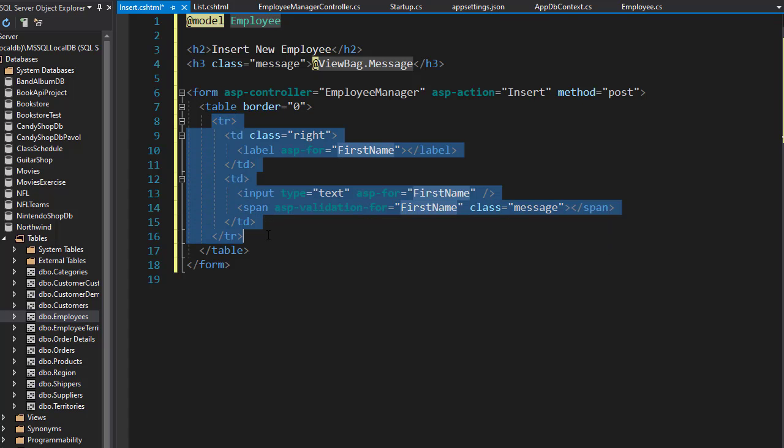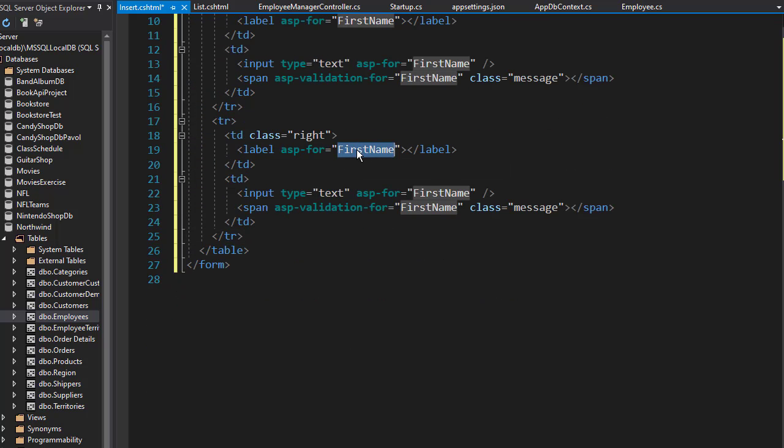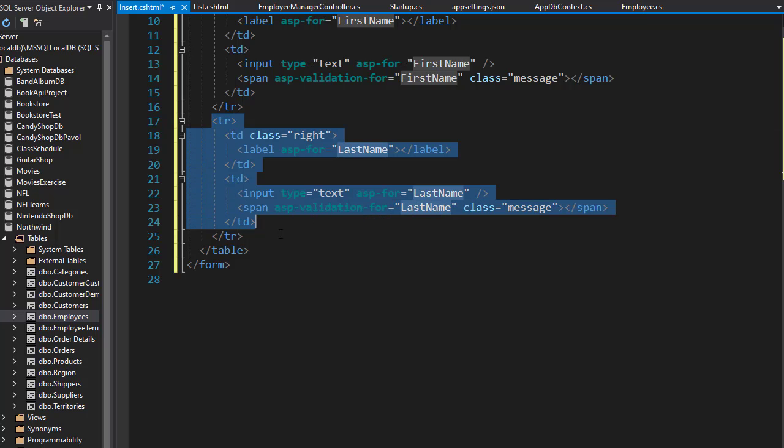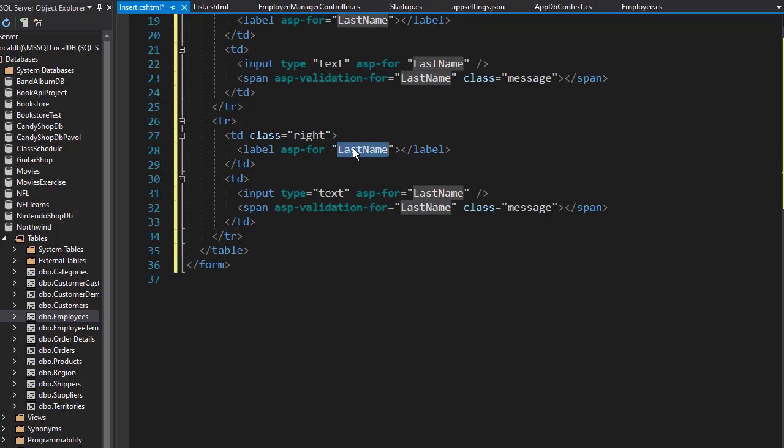I'm going to copy this whole TR and paste it under, and this is gonna be for the last name. So I'll simply change first name to last name. So this is gonna be last name, and last name. So very simple modification. Then we have the title. So I'm gonna copy that TR again, because once again, it's just a text box with the title. So this is gonna be bound to title, both the label as well as the input and the validation.